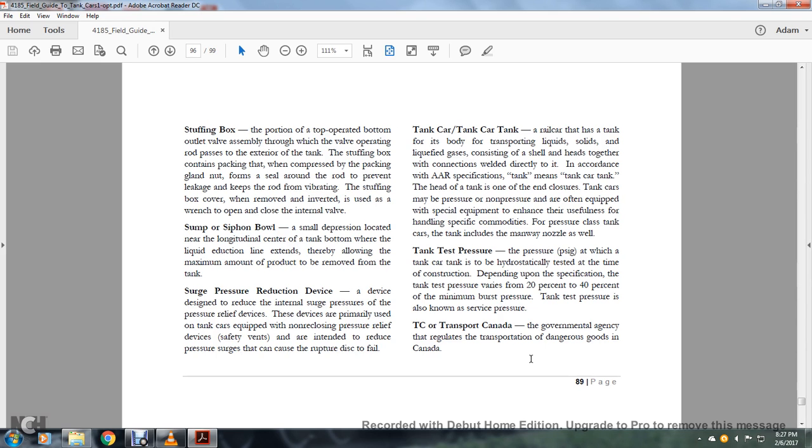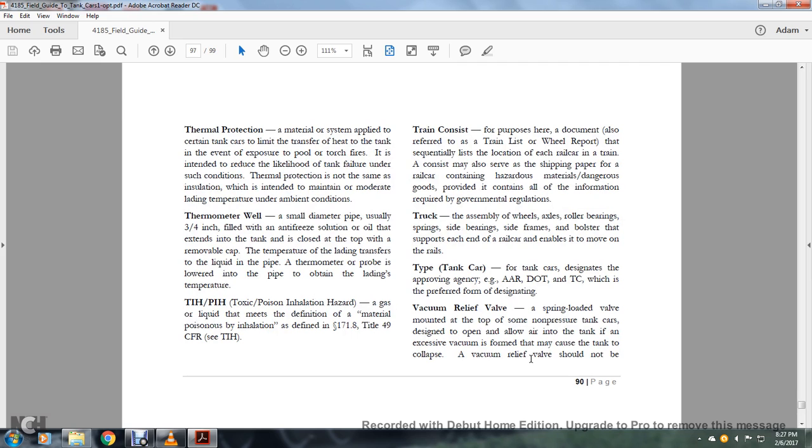Tank car tank test pressure: the pressure in PSI per gallon at which the tank car is to be hydrostatically tested at the time of construction. Depending upon the specification, the tank test pressure varies from 20% to 40% of the minimum burst pressure. The tank test pressure is also known as the service pressure. TC, or Transport Canada: the government entity that regulates the transportation of dangerous goods in Canada.